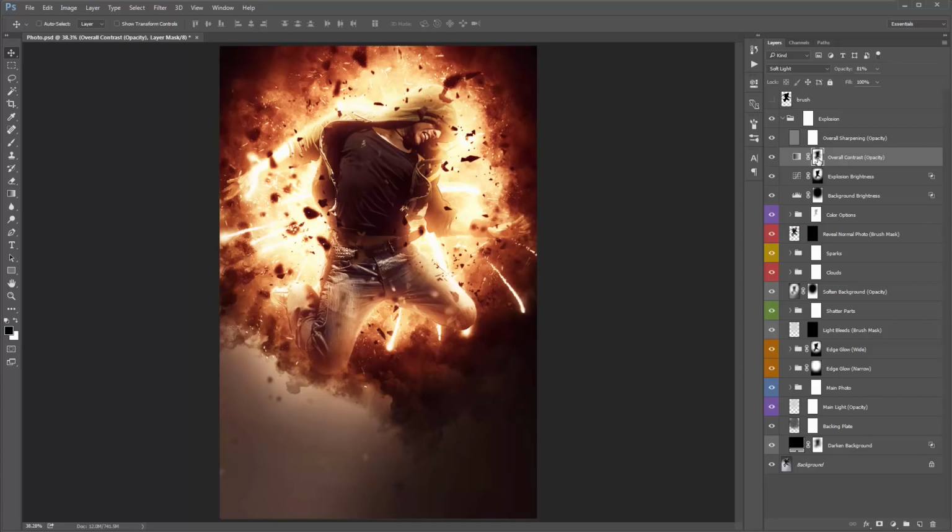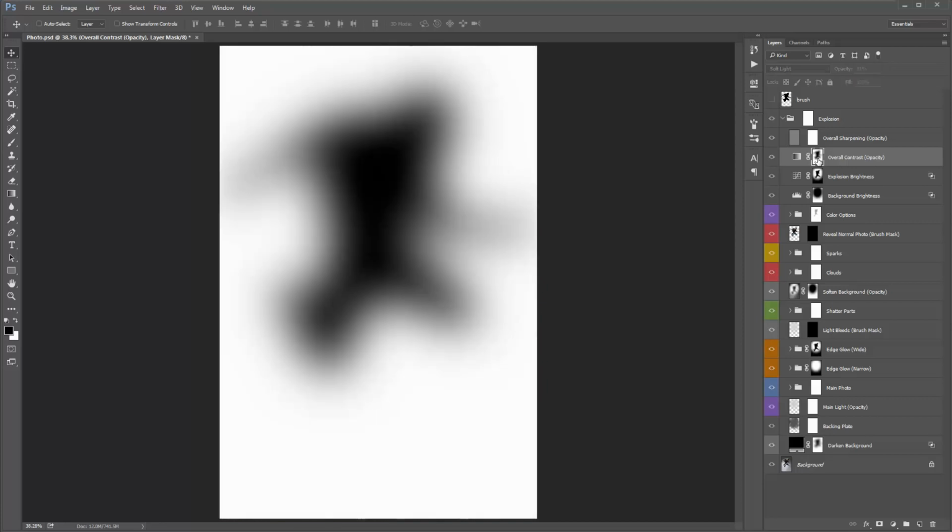So if I hold down Alt or Option and click to go inside the mask, you can see anywhere in white is where that layer is going to affect our design. Anywhere in black it's not going to. So you can see that I've only got it affecting our subject just a little bit. You can see that black.